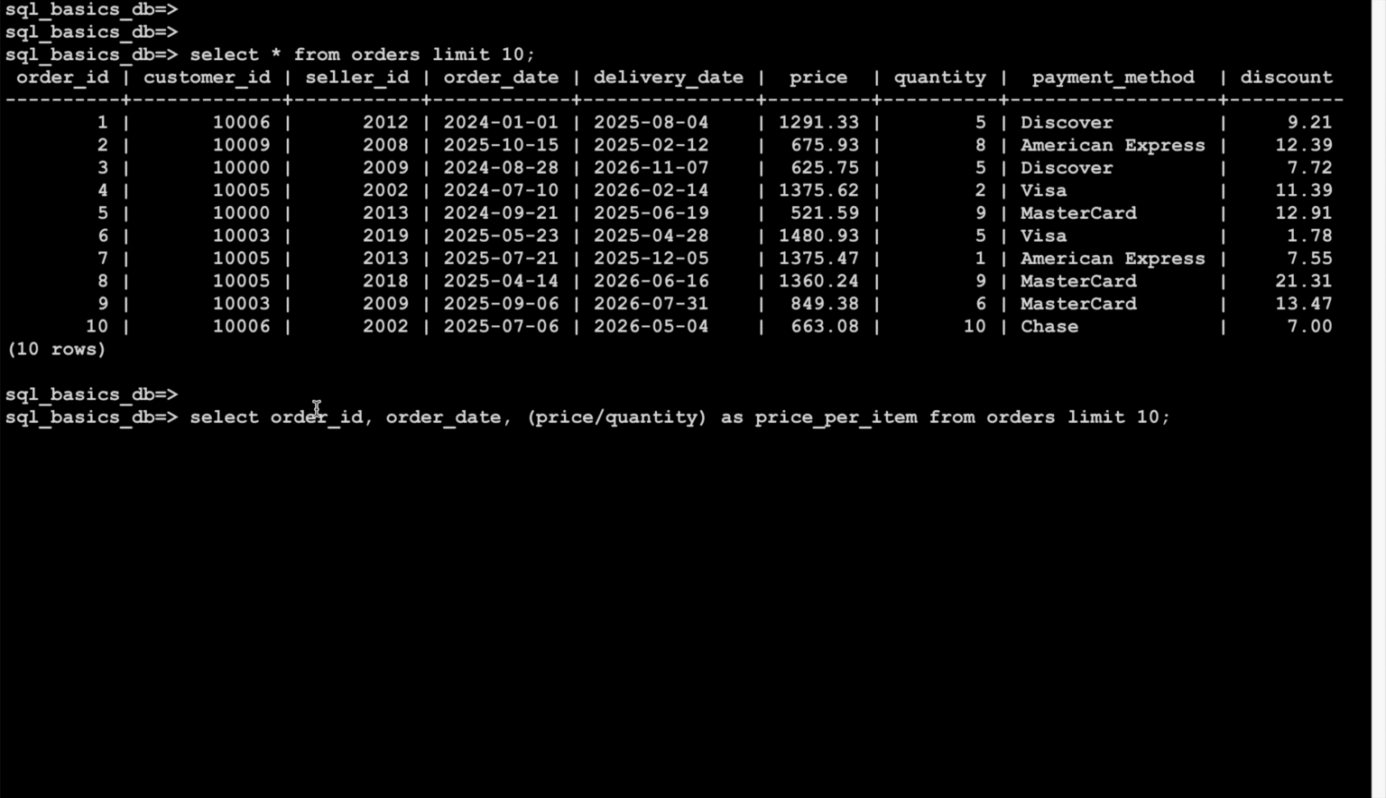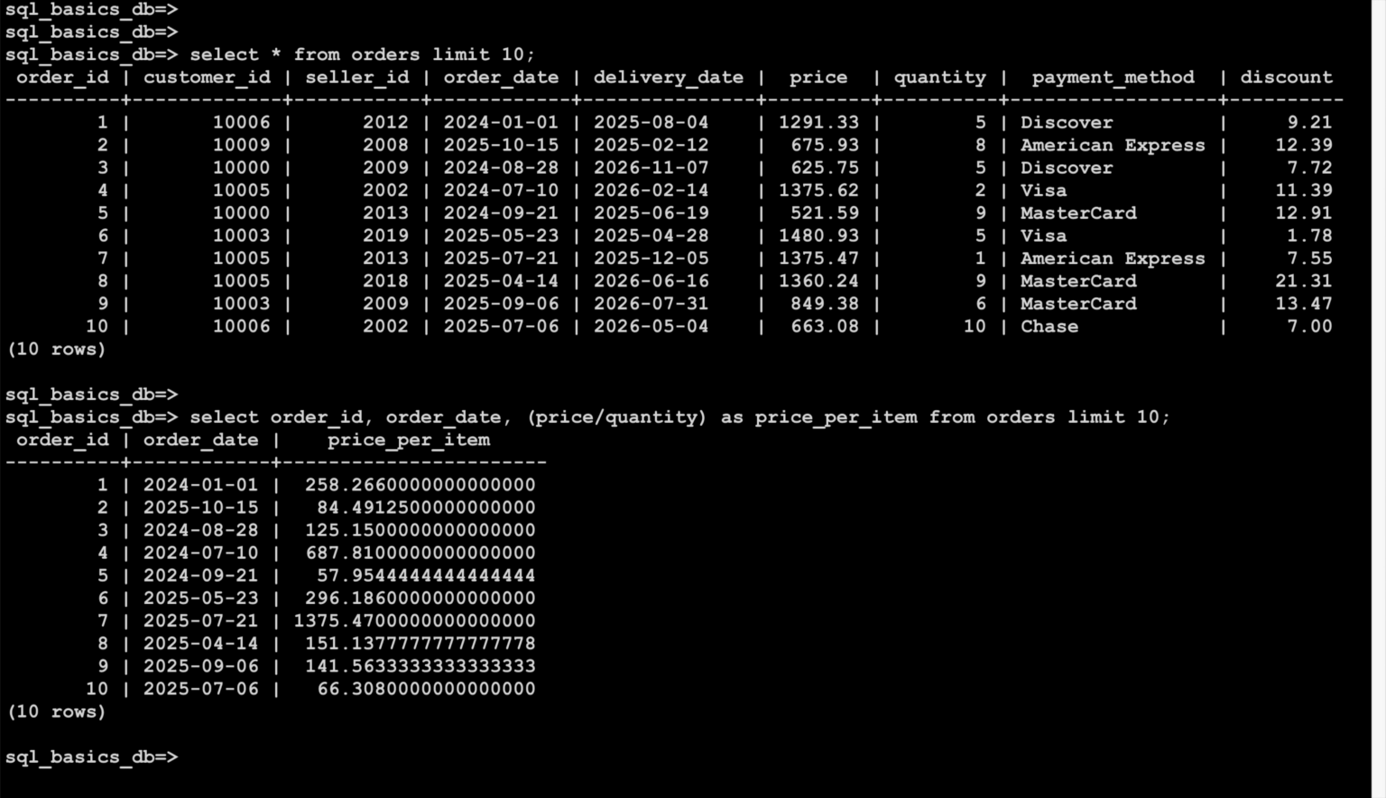I am selecting a subset of columns, order ID, order date, and I'm dividing price by quantity as price per item. So now if I do the output, this is the price per item. So for order number 1, if you divide 1291.33 by 5, this is the output. I know that the output is not intuitive. It should be 2 decimals. We can do that using something called cast function, which I'll show you in the next topic. But this is how you can do mathematical functions also.